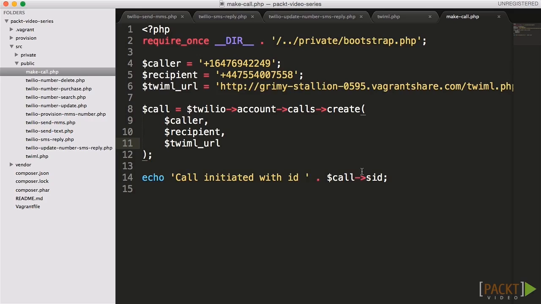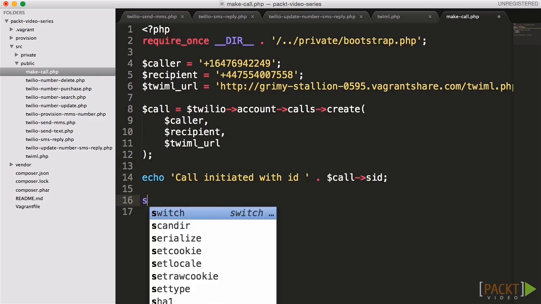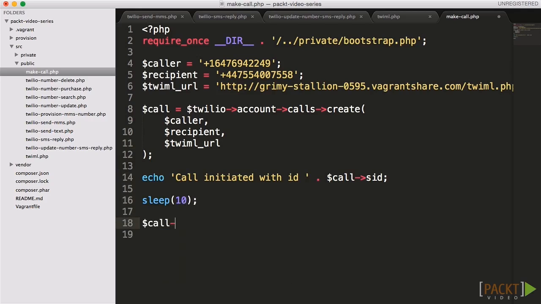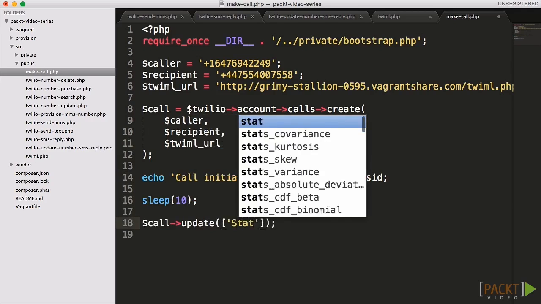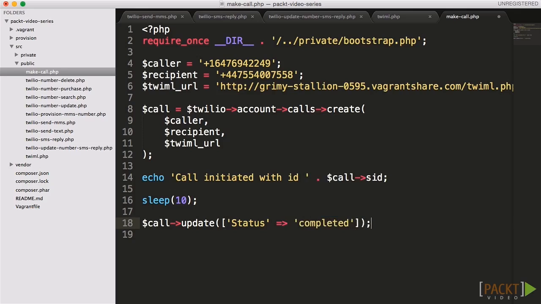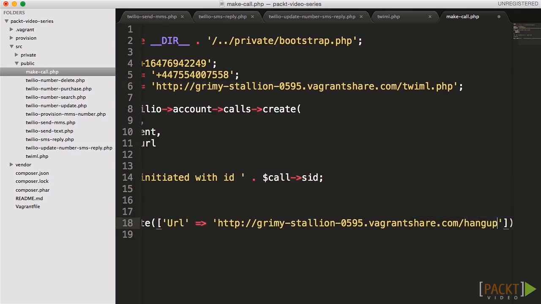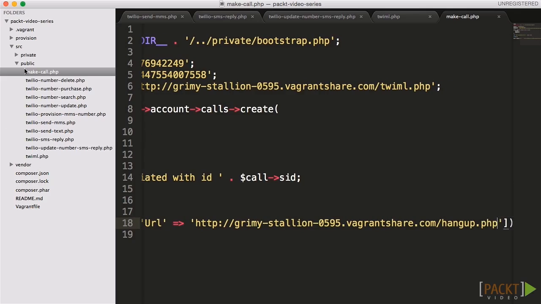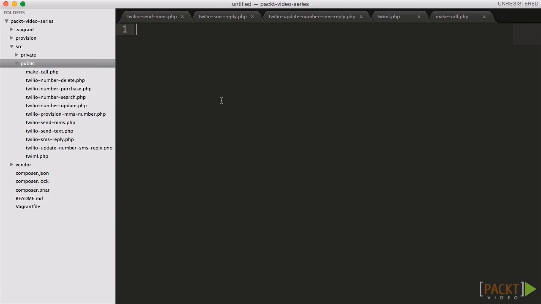We can work with the call object that's returned from initiating the call to modify a live call. The update method lets us set properties on the call, such as changing the status to completed, and therefore hanging up the call. We can also update the TwiML being processed by the call in real time. To generate the TwiML to hang up the call, we just call the hangup method.